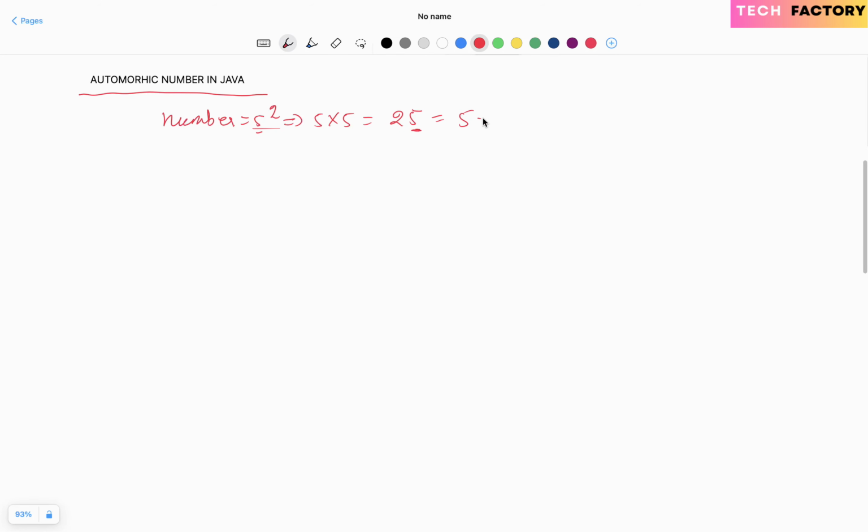So if you observe, the last digit of 25 is equals to the number. It means 5 is equals to the 5 here. So this number is called automorphic. Same way, we are having 6 and we will square it, it will come 36. Also we will see that 6 is equals to the given number 6. So 36 can also be said the automorphic number.